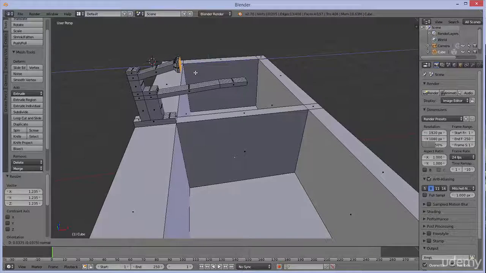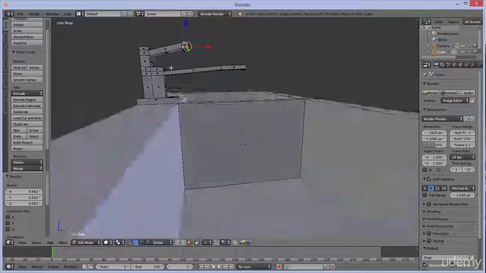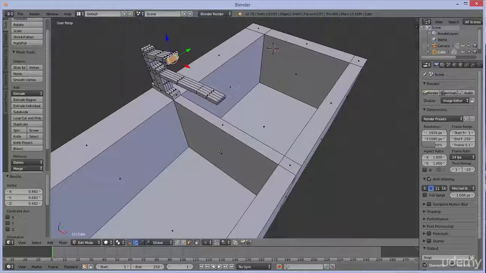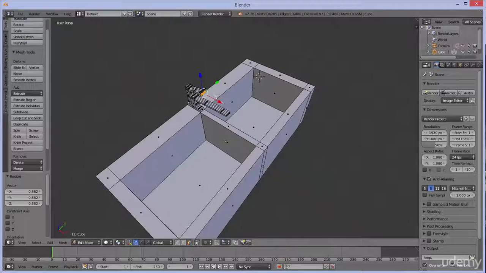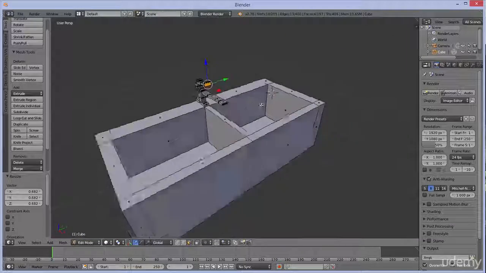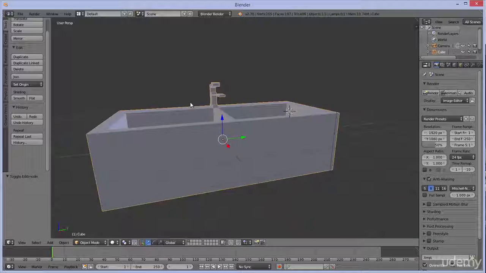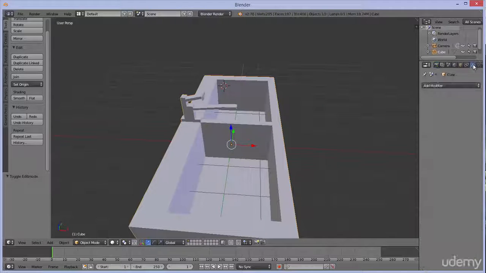Again, E to extrude, scale that in, and so we've got this nice little handle there, and it actually looks kind of cool. In fact, I kind of like it. I was going to give it a place for the water to come out, but that actually looks pretty cool. So here we go. We have a nice sink here. Let's tab back into object mode, and you can see that the square aesthetic works quite well.